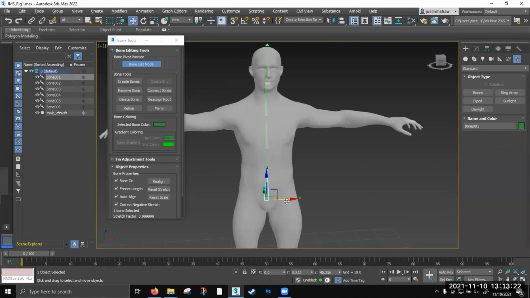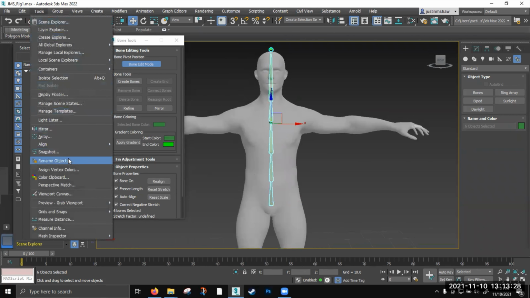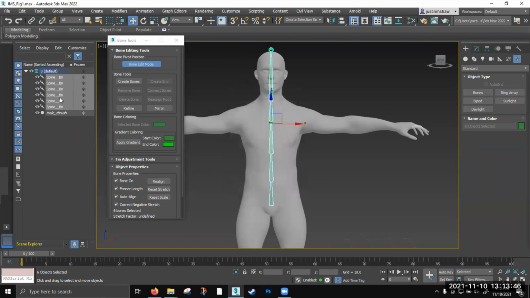Now I want to name these. So I'm just going to double click all of them. And I'm going to go to Tools, Rename Objects. And I'm going to name this one Spine, underscore, suffix, underscore, bone, BN. I'm going to hit Rename. And that's going to name all of them this spine bone.